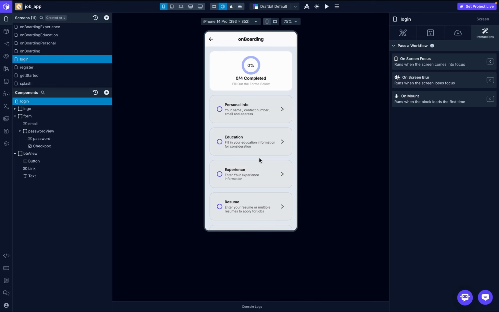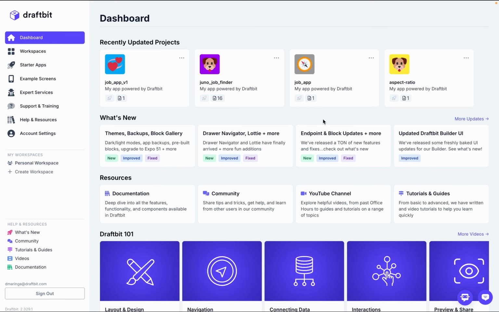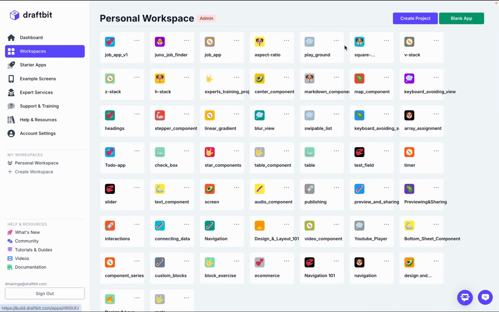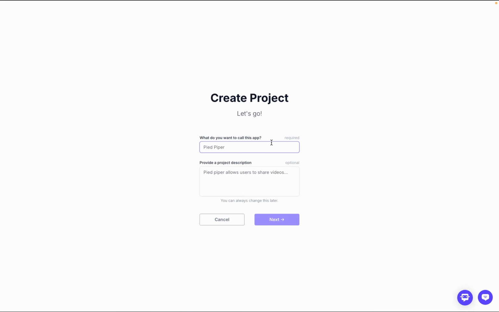So without further ado, let's get started. So first thing you're going to do, you're going to create an account with Draftbit. Then you're going to sign in, takes you to the dashboard, head over to workspaces, click new project. Then I'm going to give our project a name. I'm going to call mine job application.